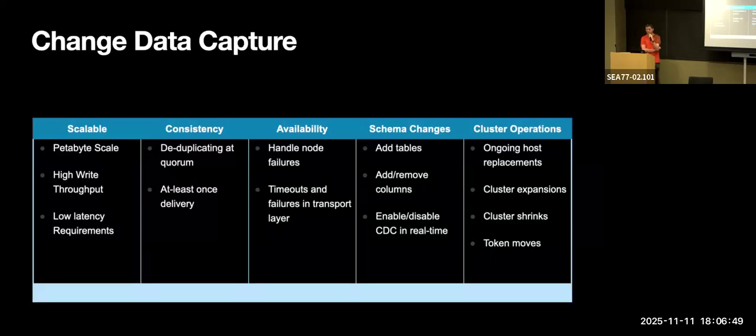It needs to support schema changes as well, because schemas can be updated, and CDC needs to be able to deal with that. And same thing for cluster operations. So it needs to support when a cluster is expanded, when you decommission a node or when you replace a node. All of those operations should be transparent to the downstream consumer of that CDC stream.